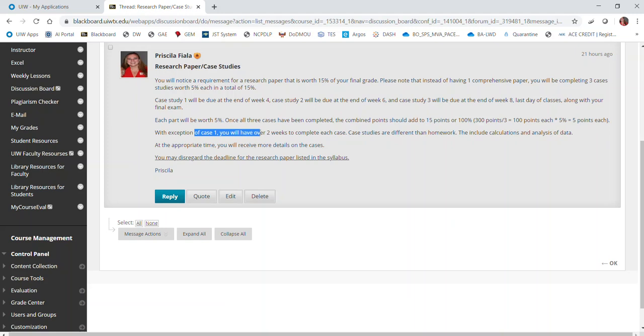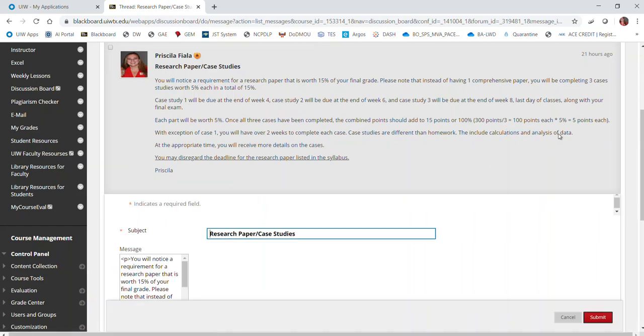With the exception of case one, where you have 4 weeks, you're going to have a little over 2 weeks to complete each case. The case studies are different. It includes calculations, and okay, we need to correct this.